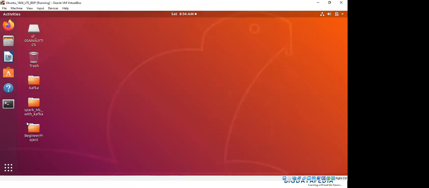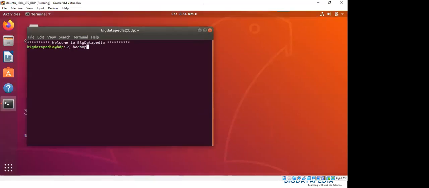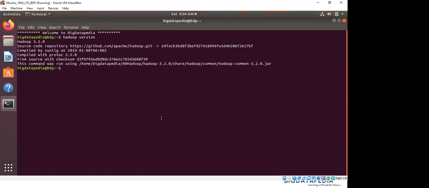So here, this is the VM that you are going to use for your self-practice. The Hadoop version is 3.2, planned because this is a stable version of our Hadoop environment. Here only you will be doing all the practice. So, what we discussed before.